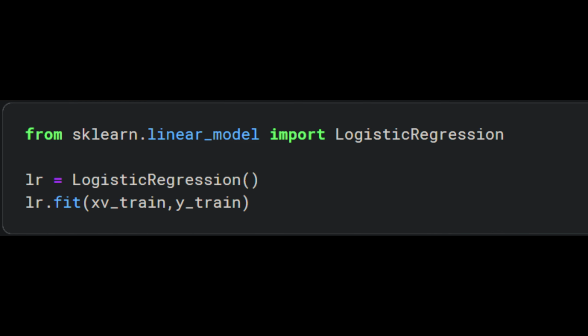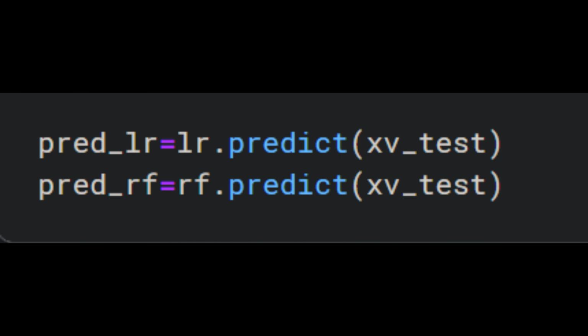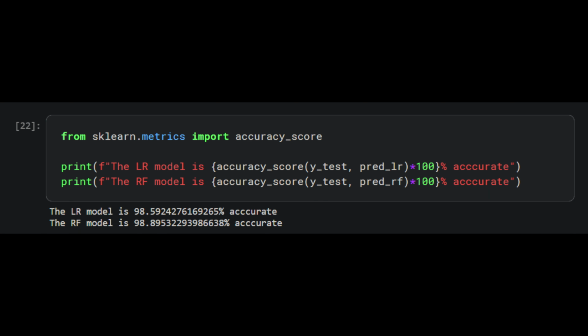Import logistic regression, create a model instance and feed it the training data. Now repeat this process with random forest classifier. Predict labels for test data using the logistic regression model and random forest classifier model. Calculating their accuracy scores, it shows that random forest classifier is relatively better.